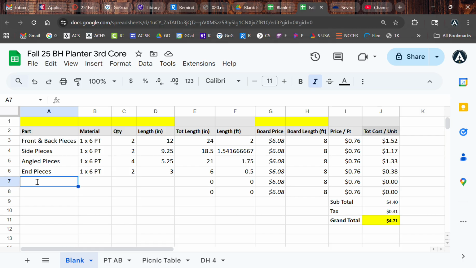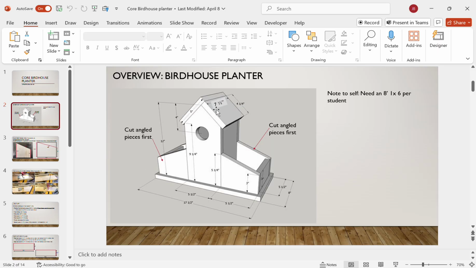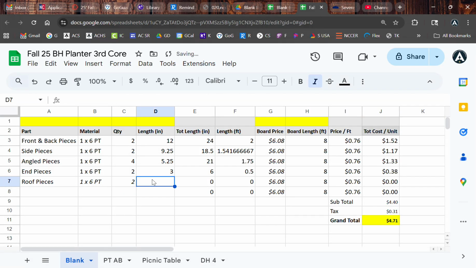Our roof pieces. I don't know why it's putting that in italics. We're going to take that out. 1x6. There are 2 roof pieces, and I'm going to go down here. Your roof pieces are 7 1/2 inches this way. All right, so that's 7 1/2. Now, I can't do 7 1/2 like that because it doesn't recognize it in a spreadsheet. So I have to put 7 point what? 7.5. All right, so you can't do fractions in this because it won't compute for the computer.